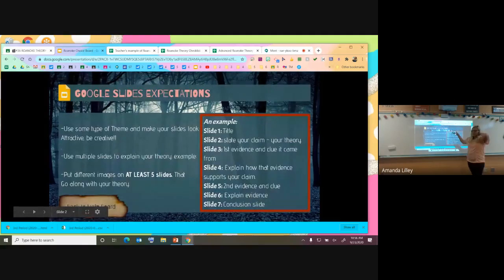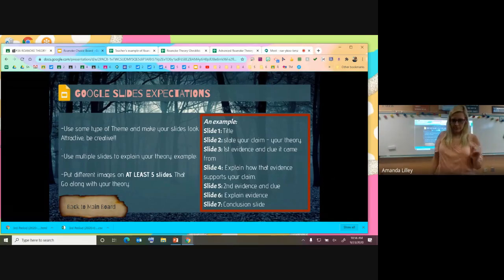Slide 1 might be your title slide. Slide 2 might just be where you state your theory. Slide 3 is where you put your first evidence, where it's from, something along those lines. You need to use at least 5 images throughout your presentation that go along with Roanoke. Okay, so this one's going to be a little bit more creativity that you have to put into the slides. Not as writing heavy, but it's kind of a mix.